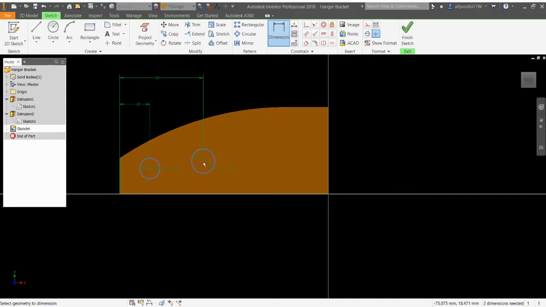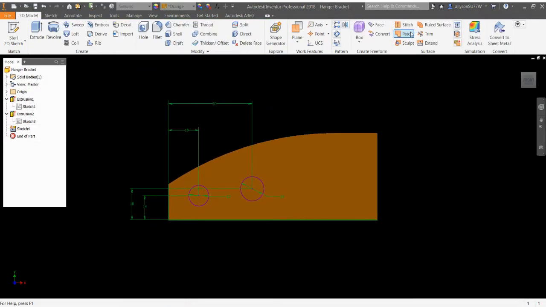So now I'm going to dimension from the center of the circle to the bottom edge. And that dimension needs to be 18. And from the center of the smaller circle to the bottom edge, that dimension needs to be 14. So now that I have the dimensions for my circles, everything is as they have instructed. I'm going to finish this sketch.